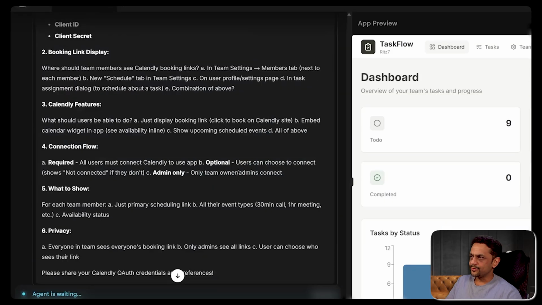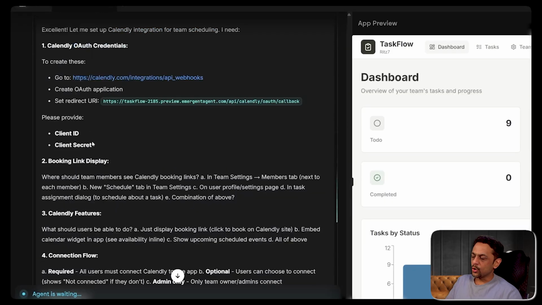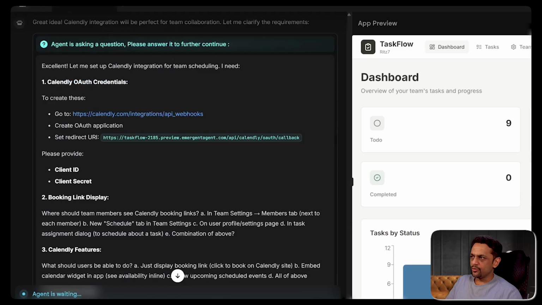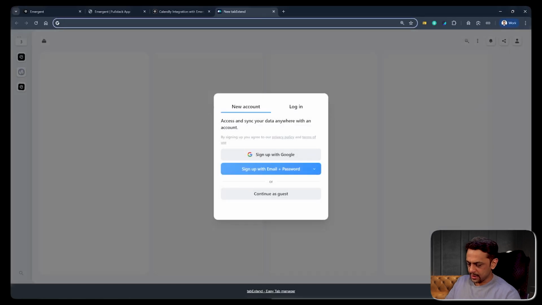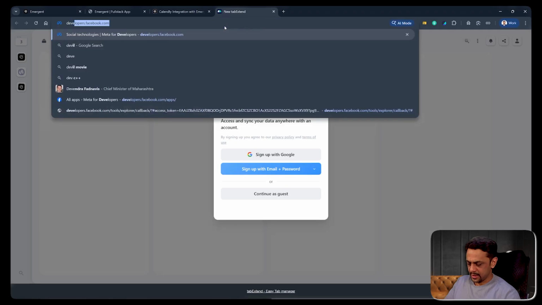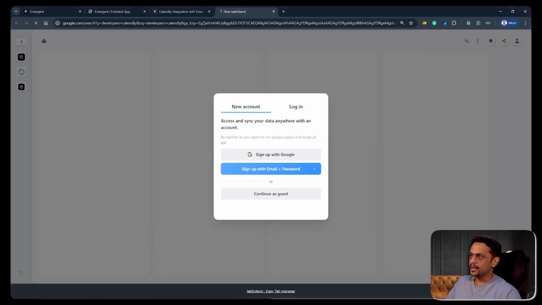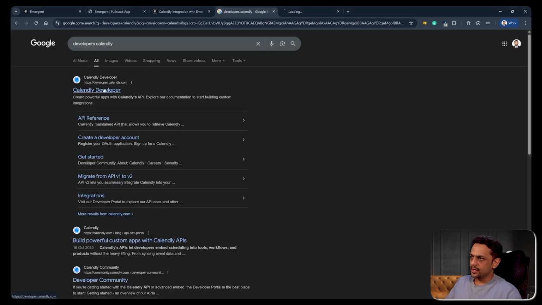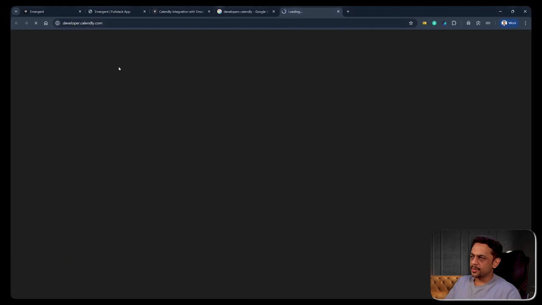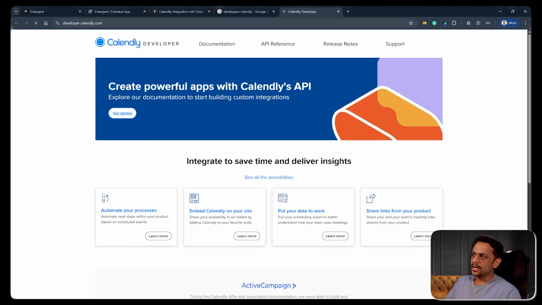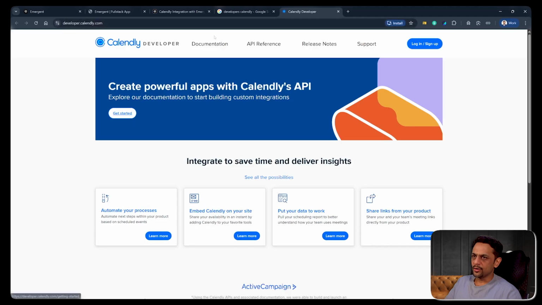Okay, so it's asking us for a few details. Let's go ahead and give those details. Firstly, Calendly OAuth credentials. So we have to create an app and then put this as the redirect URL. Let's go to that, and that will be developer Calendly. Let's search for it, and it will take us to this particular link, which is developer.calendly.com. Or you can directly go to developer.calendly.com.